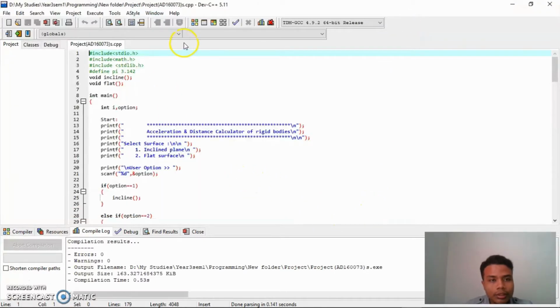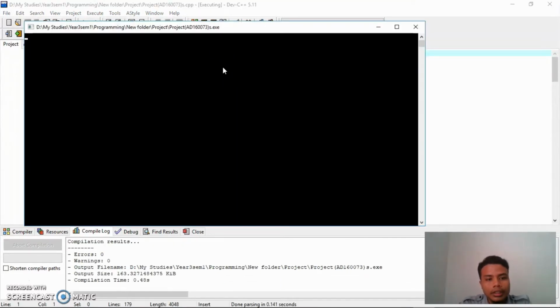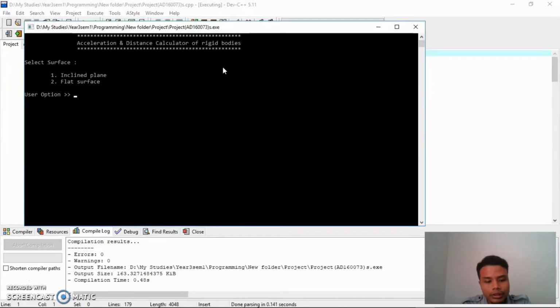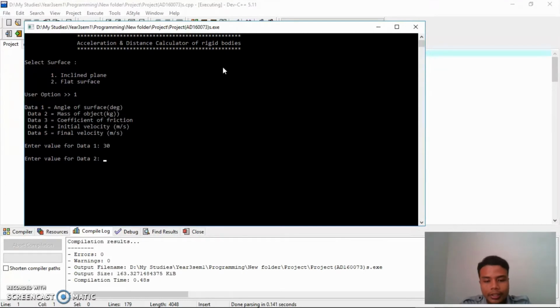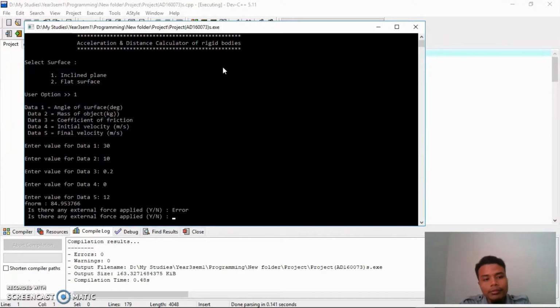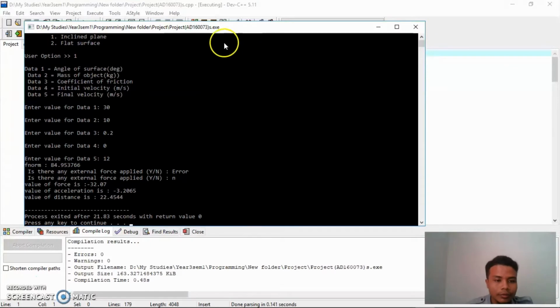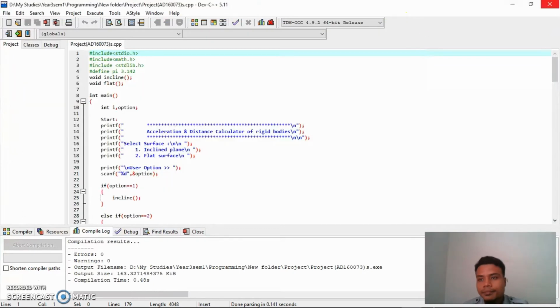So let's take a look at the last example. I try the inclined plane. For the angle I use the same 20, 10, 0.2, 0 and 12. If I put no here, it will print out directly the value of force, the value of acceleration and distance. So that's all from me for the program.